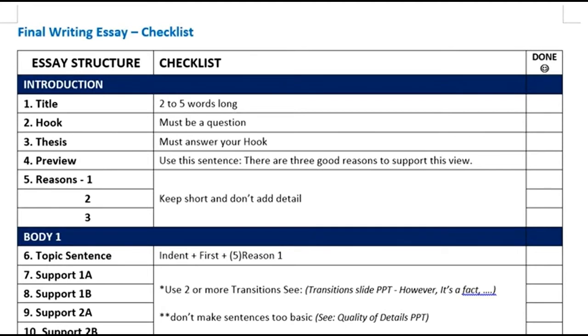Preview. Use this sentence: There are 3 good reasons to support this view. Reasons 1, 2, 3. For the introduction paragraph, keep it short and don't add detail. The detail will come later in your body paragraph. In the body paragraphs, you will add your detail, but you do not want the detail to be in the introduction or conclusion. And if you do this correctly, I will give you a happy face here. Alright, moving on.